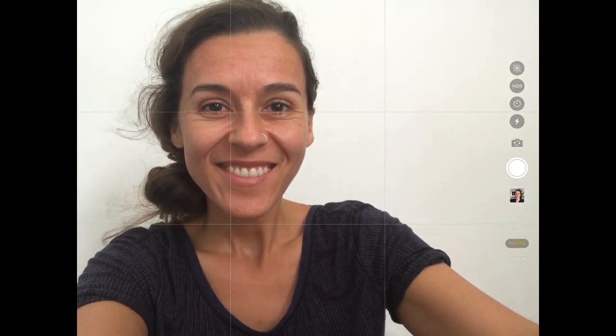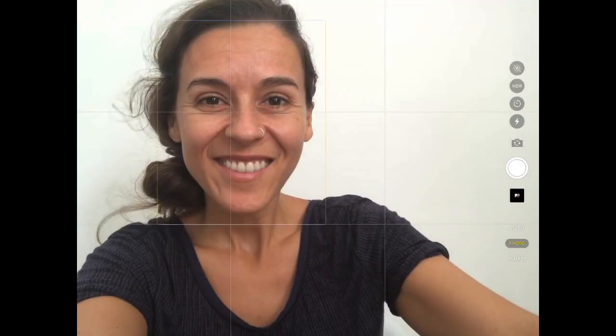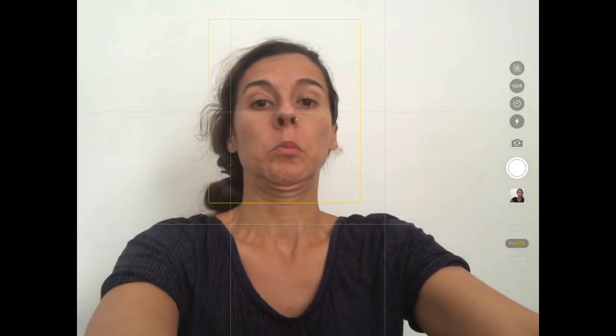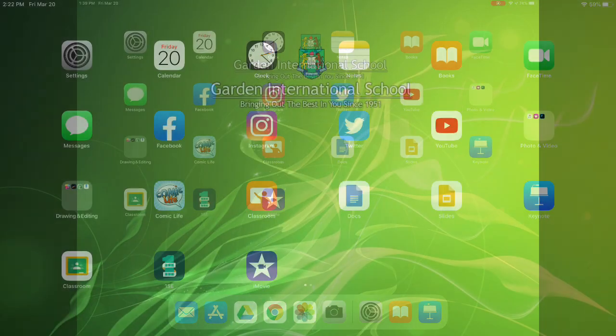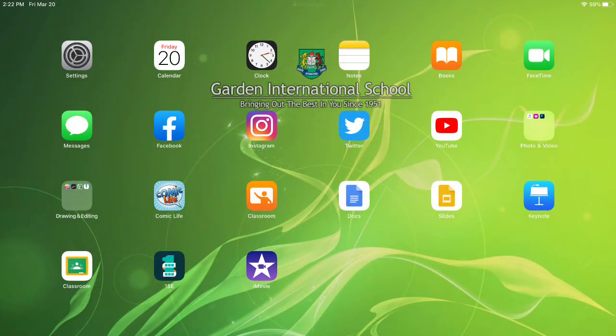I'm lining up my image first, checking I can see my whole head, and look at the camera. Good. I take a couple. That's a good face. So we'll take a couple and then we can edit them and see which ones we like for this project.